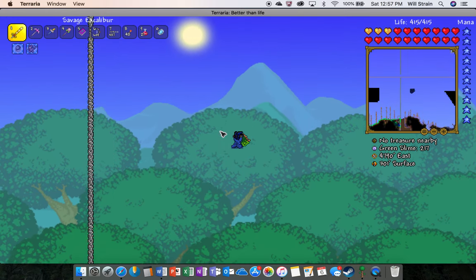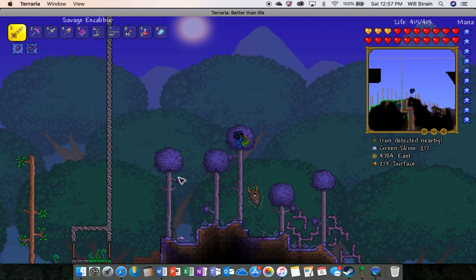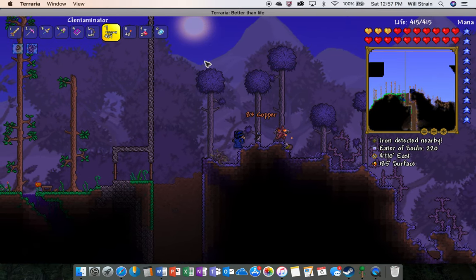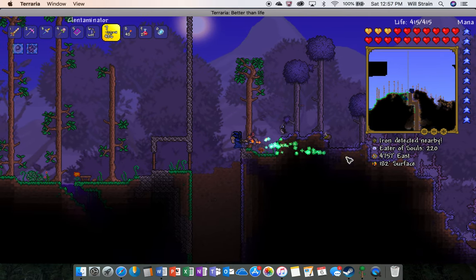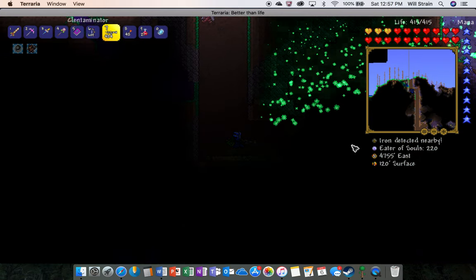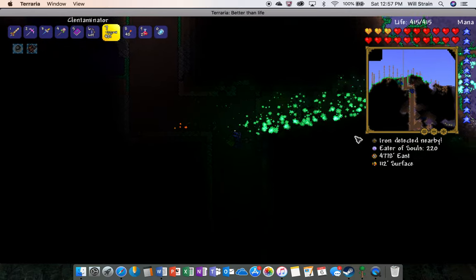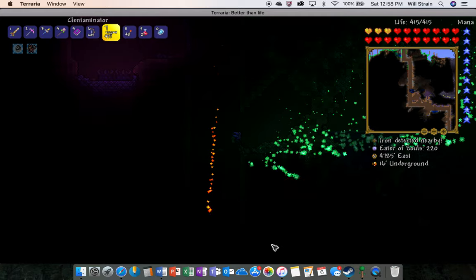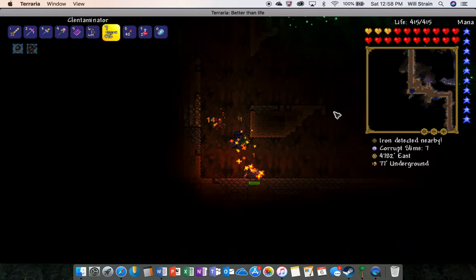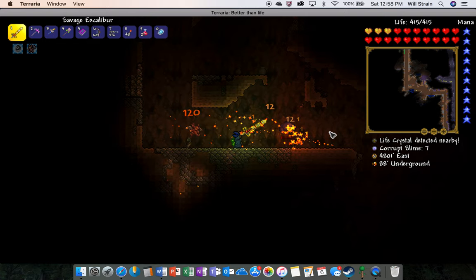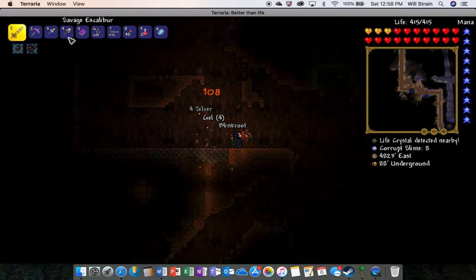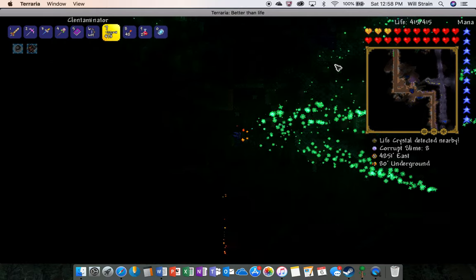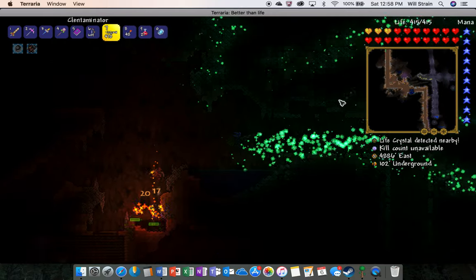Here's my corruption. So I'm just going to show you guys how this thing works. We get it out and we're just going to hold down, and as you can see it's starting to clean the corruption. I've dug tunnels all around my corruption in preparation for this, so that's a very easy way of getting all of the nooks and crannies. So yeah, we're just going to go through all this.